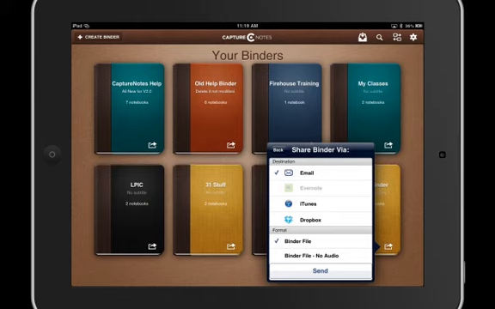I can also click on binder file as a format or binder file with no audio. So that's kind of nice as well. And I could share that binder. I can, again, email it or upload it to Dropbox. I put mine on Dropbox, and we collaborate. I'll have other people that will log in, get the binder, share it, work on it, and put it back. So a nice feature there.